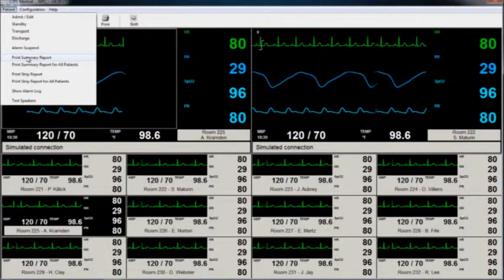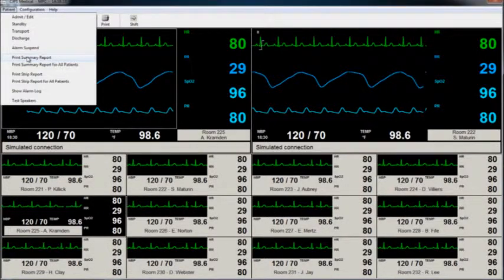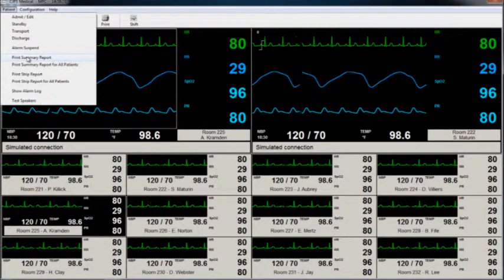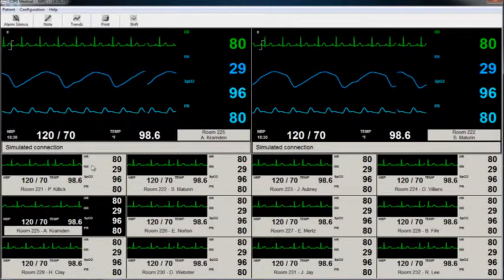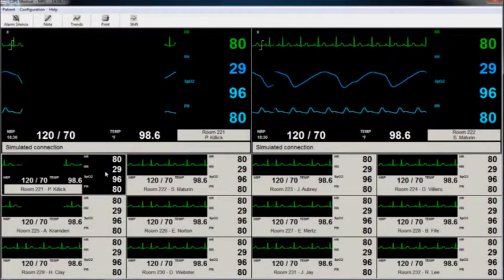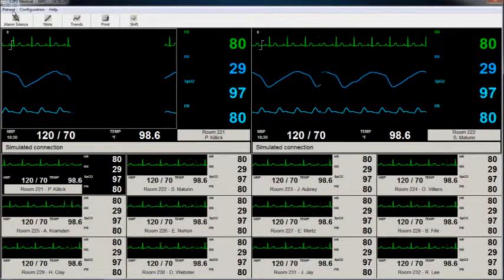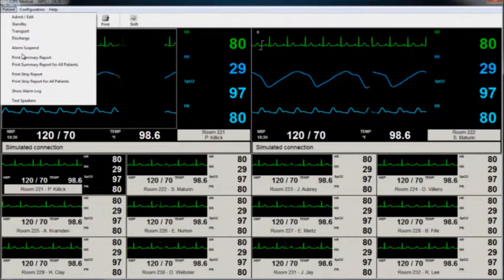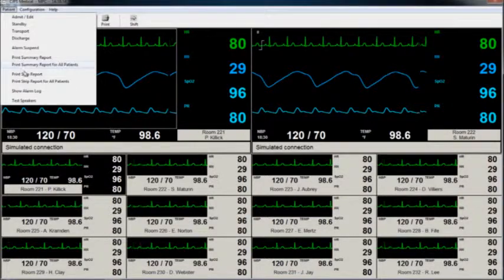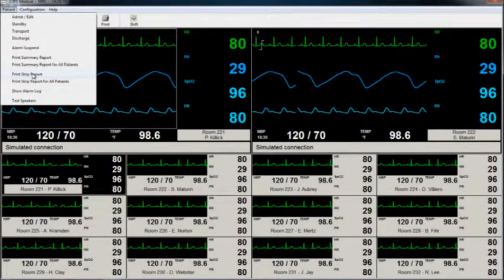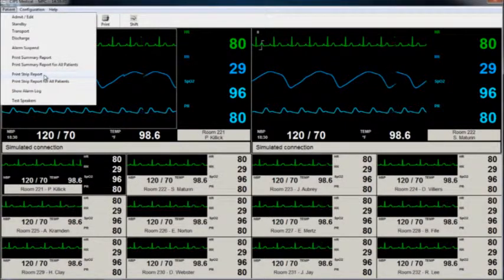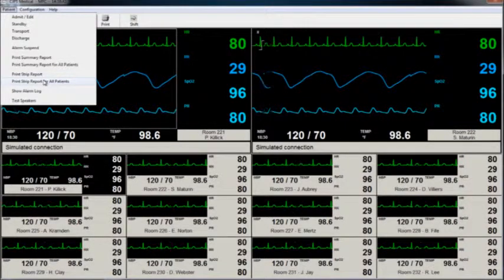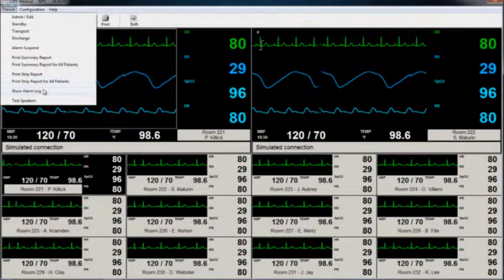Summary reports can also be printed. These reports can be on specific patients or on all patients. Whichever patient has been selected on the main NTS screen will be the patient for which the report is generated. The same steps are followed for printing strip reports for a single patient or for all patients. To view alarm logs, click on the Patient tab and then Alarm Log.